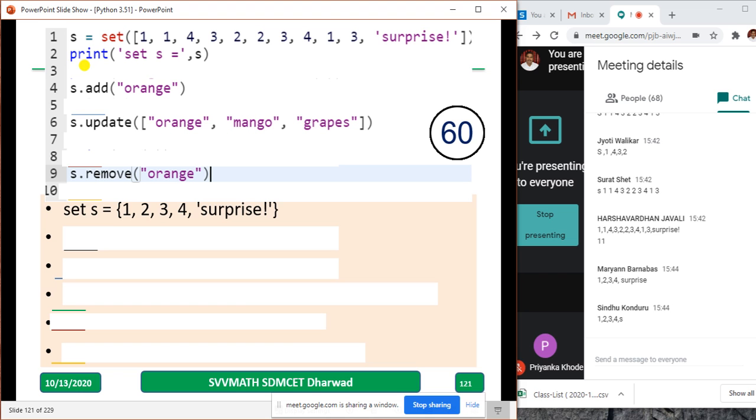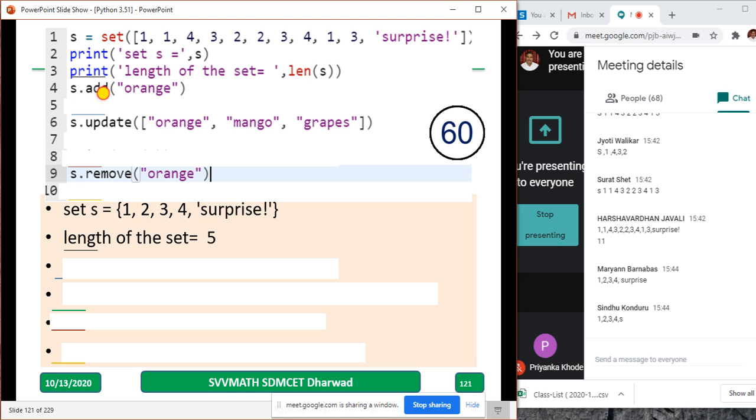Now, observe the screen carefully. I am printing the length of the set. How much is the length of the set? You have just done it, it is 5. Next, observe here, s.add(orange). After execution of this, I am printing s. What will the answer be? Can you type?